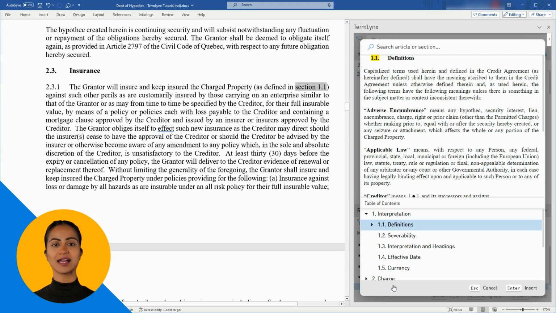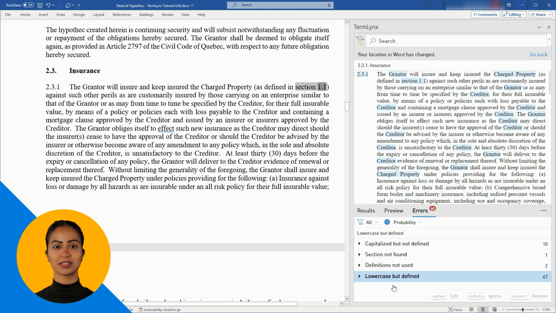With the cross-reference dialog, you can select any section that will be the target of that cross-reference. For this error, TermLynx suggests Section 1.1. Press the Enter key on your keyboard to insert it. TermLynx just inserted a cross-reference to Section 1.1. You can use the cross-reference dialog to fix any section not found, manually typed section, and broken cross-reference.